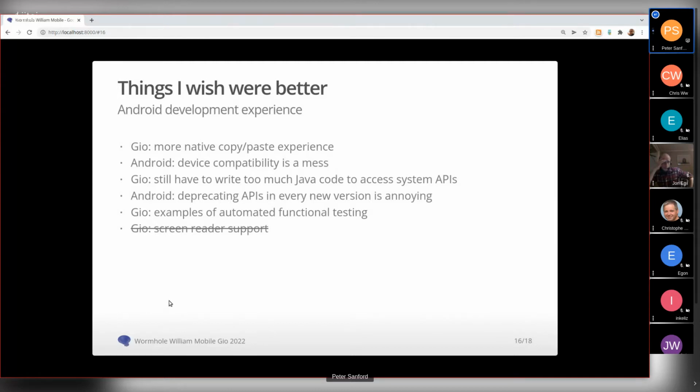And then something I've been thinking about recently is I'd really love a better understanding of how to do automated functional testing when I do a new build. So I've just started to look into this. I know that Android has a bunch of frameworks. I think Espresso is one. And I haven't seen a lot of examples of how to actually do this. And so that's something that I feel like would be better for new developers coming online, developing Gio apps.